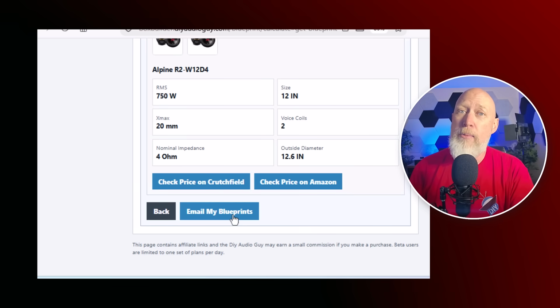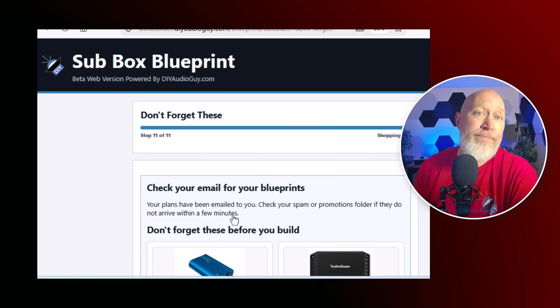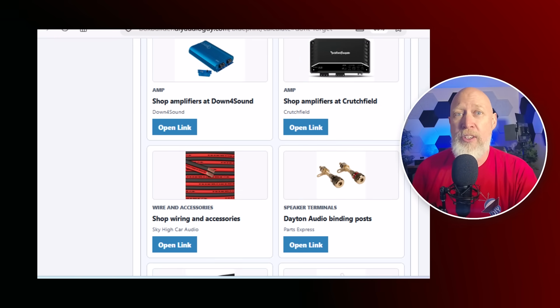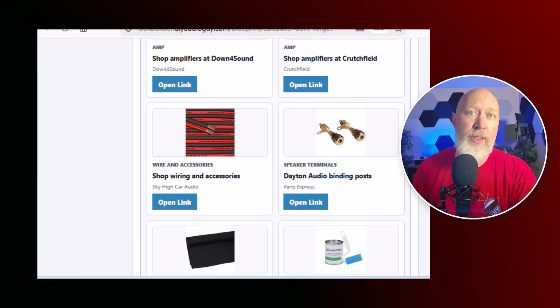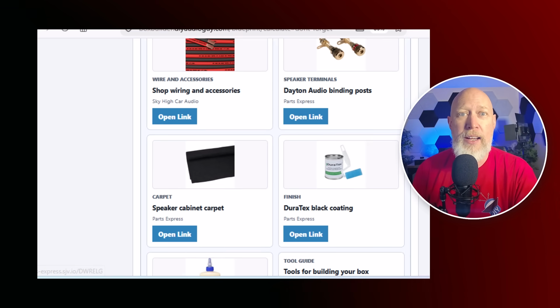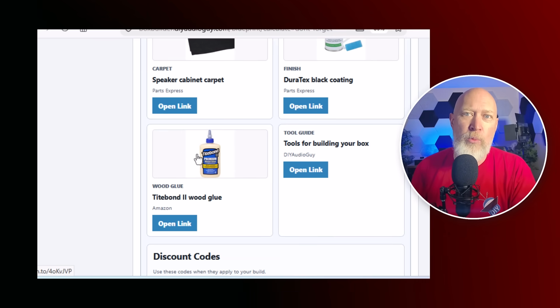Then you just click on email my blueprints and wait. While you're waiting, here is a little shopping list for you. You'll need an amplifier, you'll need speaker wire, you'll need a terminal cup or some binding post. I really like these binding posts right here. You'll need some carpet if you want to carpet your box or something like Duratex to coat your box. You absolutely will need some wood glue.